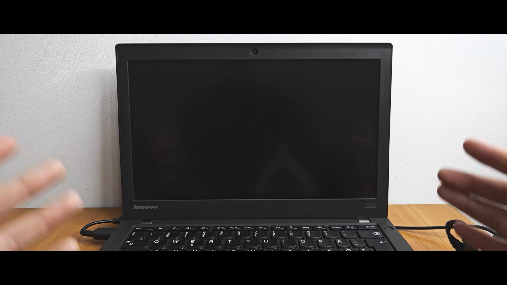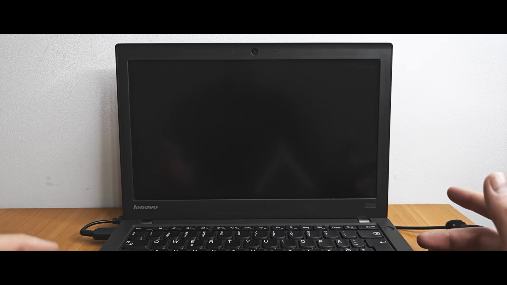Actually, it's not a big deal, but the most important thing you should know is that we're going to delete the operating system which is at the moment on this laptop. So if you have a Windows or a Linux operating system, be sure that we're going to delete it. To easily enter the boot menu, which works on most laptops, you just need to turn on the laptop and press the F12 key.